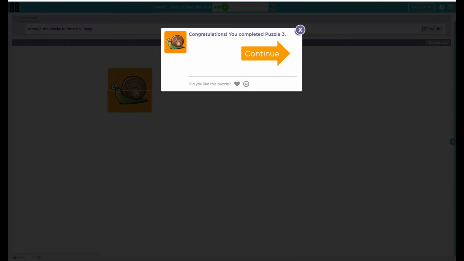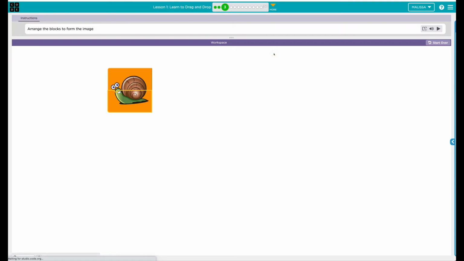Once it's finished, you're going to hear a sound and the little window that comes up that says, congratulations, you completed puzzle 3. Now you can continue to puzzle 4 by clicking the yellow arrow. And this is the end of our tutorial. You can keep working on the puzzles until you are finished with the entire lesson.